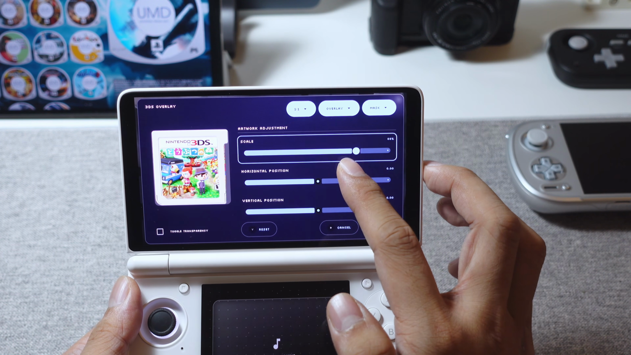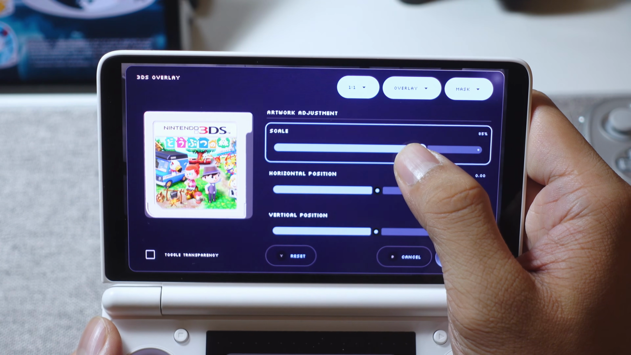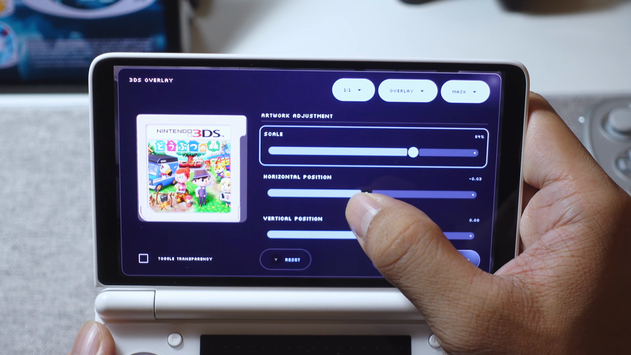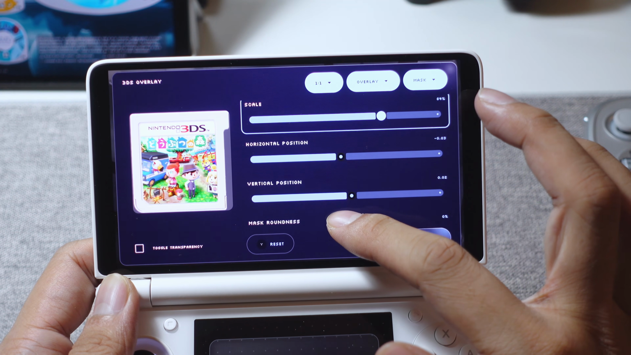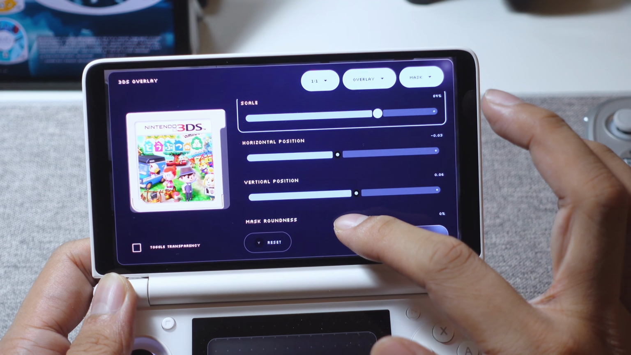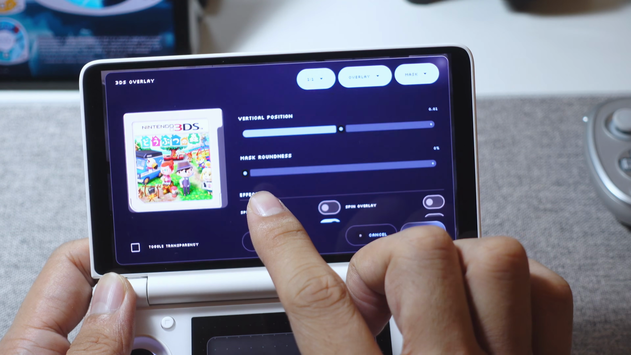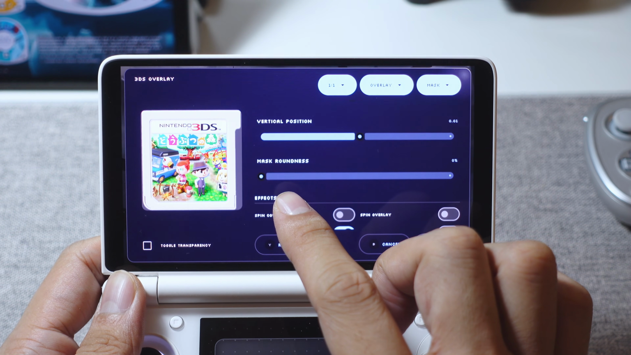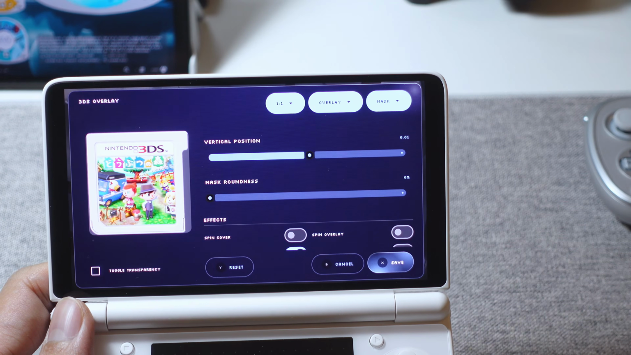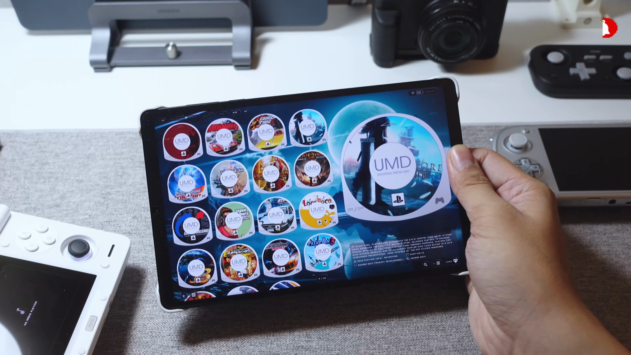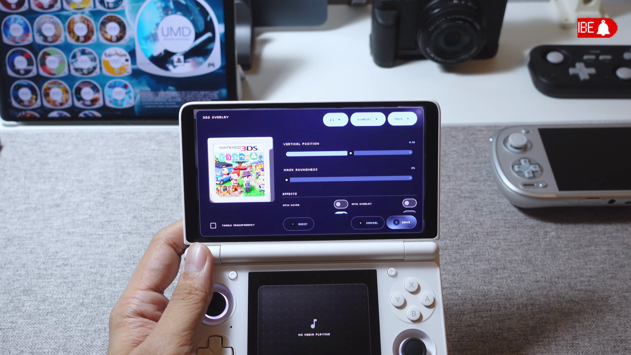Now you want to lower the scale of your cover art for the 3DS. You can also move it left to right to better align it, and you can adjust the height of the cover. I'm just gonna leave it at the middle. You can also adjust the mask roundness. This is only for stuff like the UMD drive or PS2, like the discs here. I'll show that off later, but for now, let's continue with the 3DS and DS.